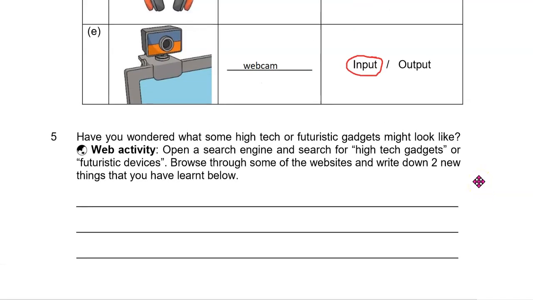Okay, same for question number 5. In your own time, please use a search engine like Google to search for high-tech gadgets or futuristic devices, and then you record 2 things that you have learned about the information that was given to you. Okay, so we can always discuss it in the next session. Alright, that's all for video number 2.